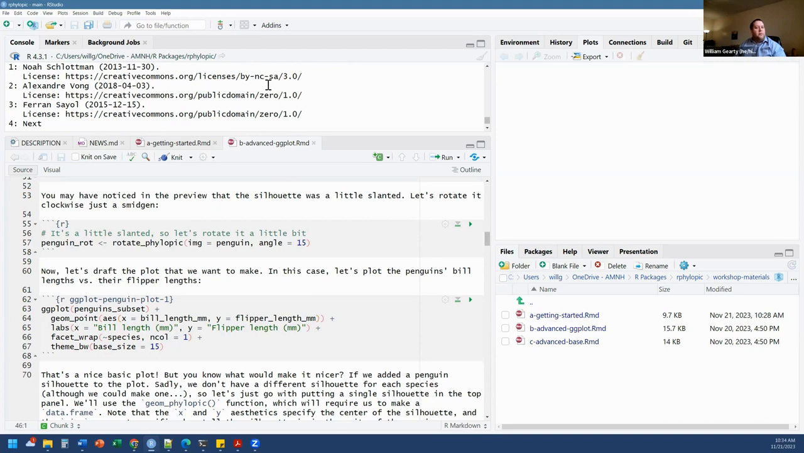And for each of those penguin species, we're going to plot their flipper length by their bill length. I've added some labels and called one of the themes, but really this is the basic plot that we're making. We're just plotting this data with x, y coordinates. As you can see, it's a fairly standard x, y plot in ggplot. Each of those panels, like I said, represents one of these species of penguins.